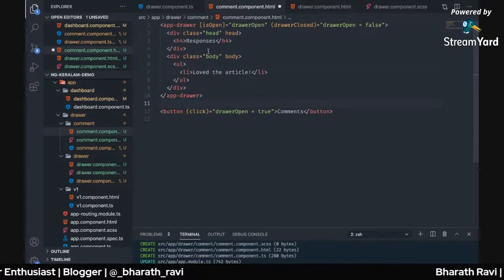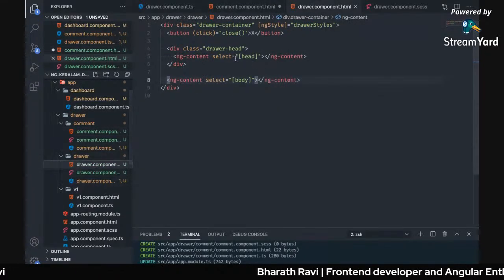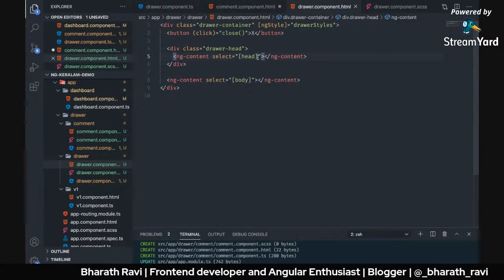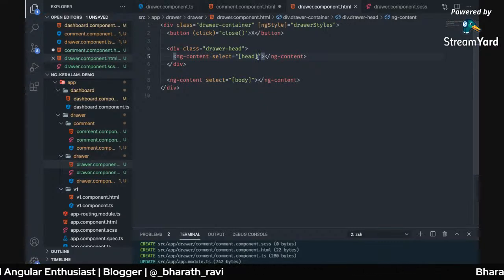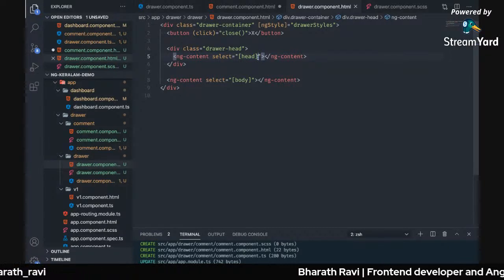Another important thing to note here is that I have used a square bracket syntax here, right? This is basically just CSS selectors. This is nothing crazy, nothing Angular-specific. This is basically CSS selectors. So you select an attribute with the square bracket syntax, right? That's what we have done.